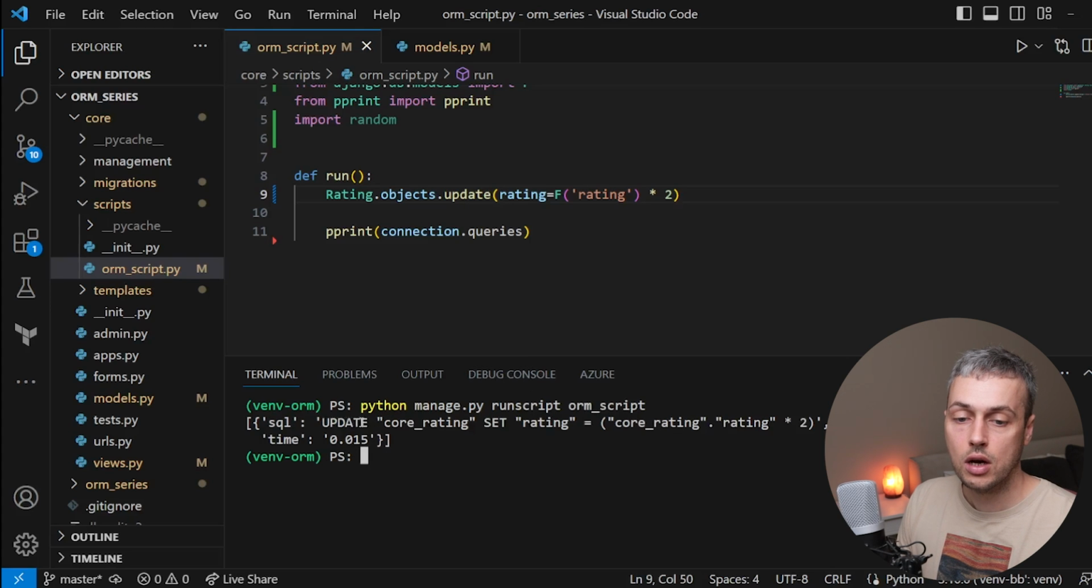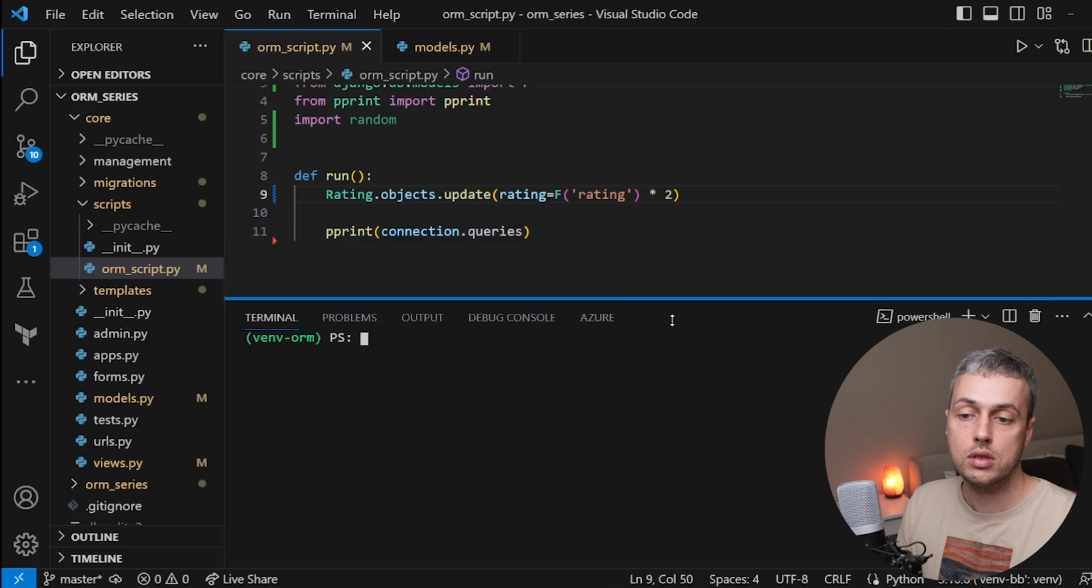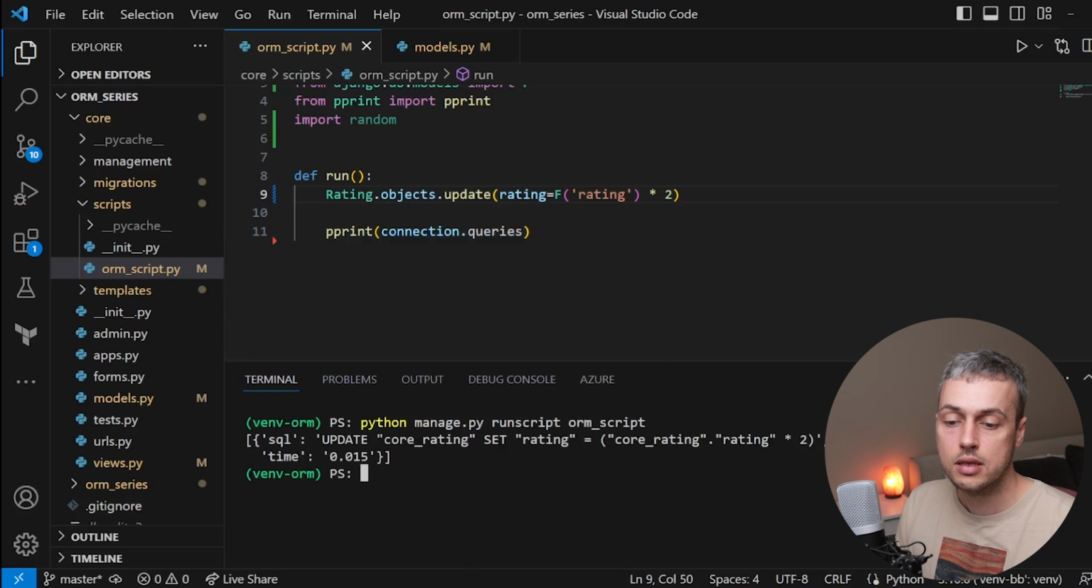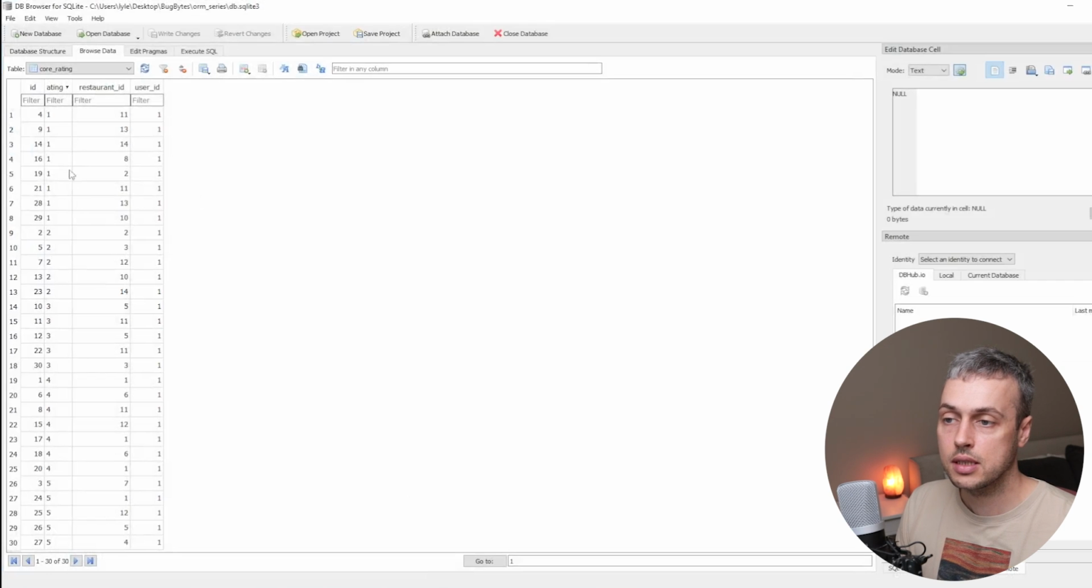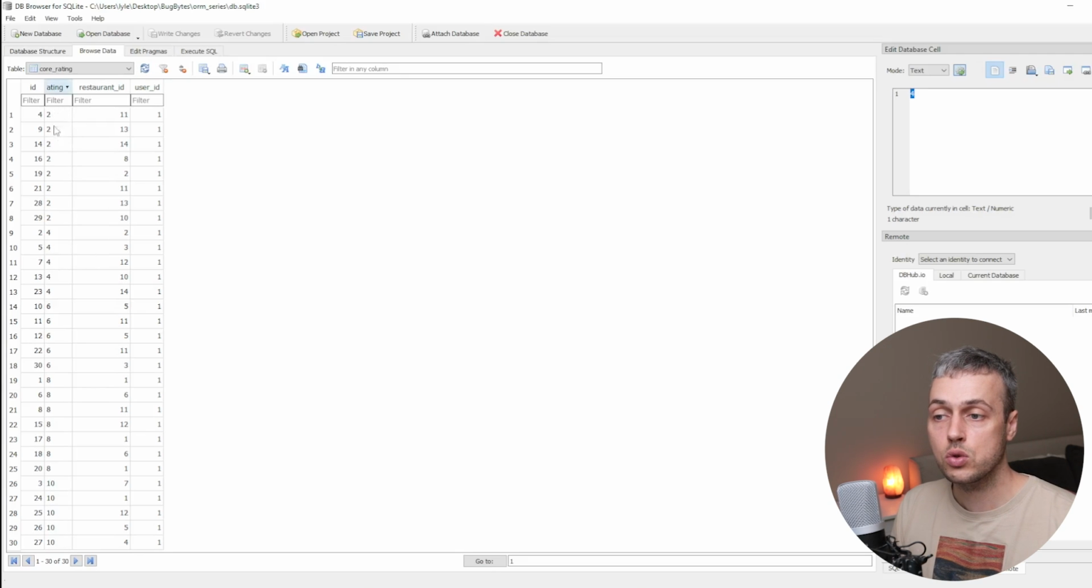You can see at the bottom an update statement here, and what happens when we use this if expression with this update is that we're updating the rating table and we're setting the rating column in that table to its current value multiplied by 2. So let's go back to the database browser for SQLite, and we're going to see if that has updated this rating column. So when we refresh this table, you can see now that we have values between 1 and 10. Actually, we have values between 2 and 10.